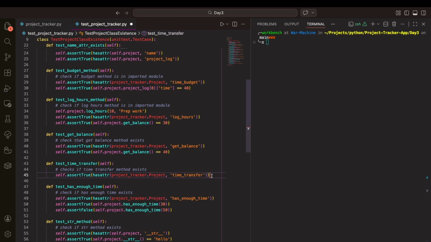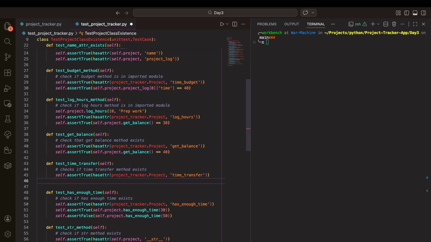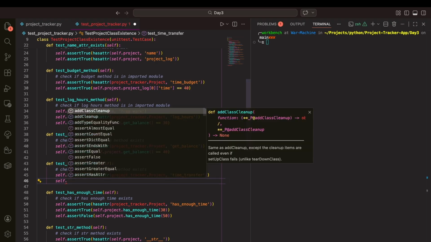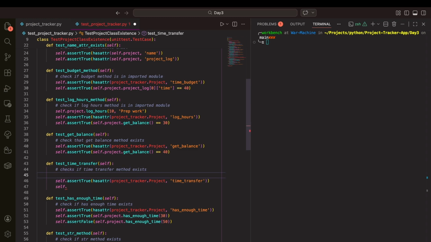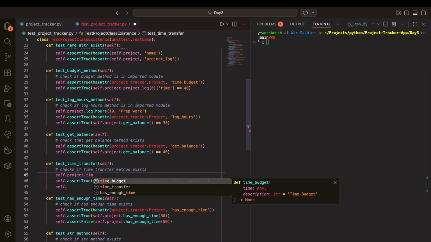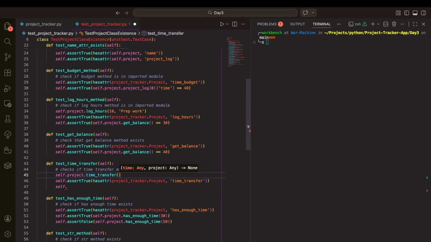So in our time transfer now, we're going to call self.project.time_transfer, and then we're going to transfer 5 hours, and that's all we need because the description should be in there.